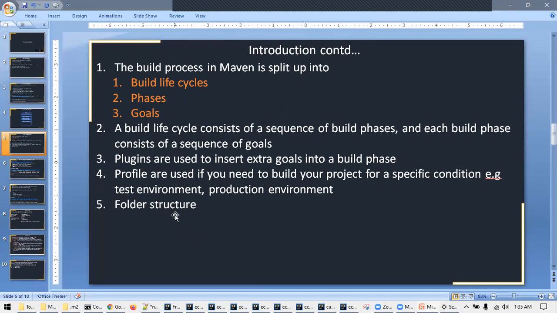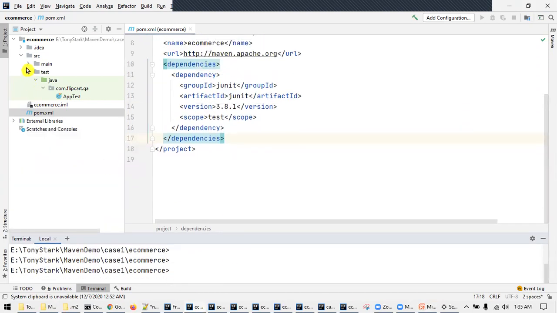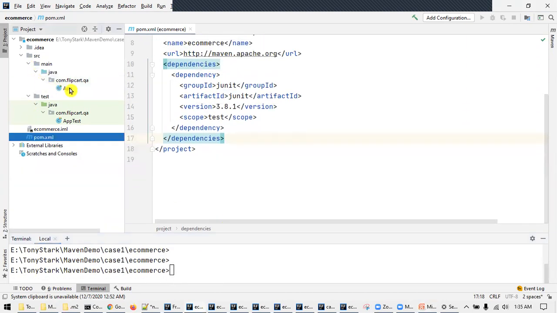Now folder structure, as we have seen, we have src main, then we have Java, and then we can have our own packages and other internal structure. Similarly, src test Java and our packaging structure. So that's how the structure is.